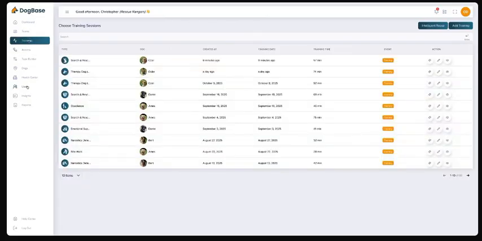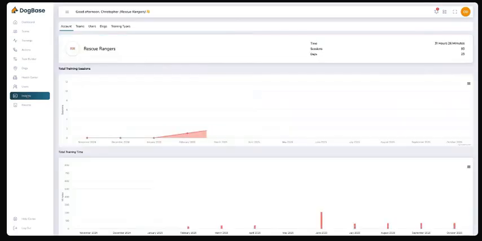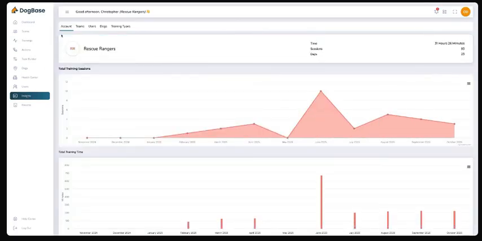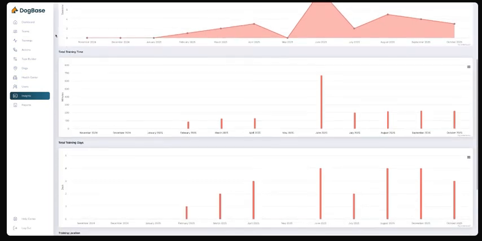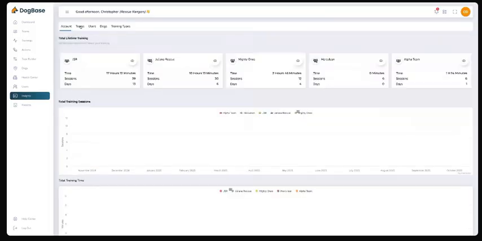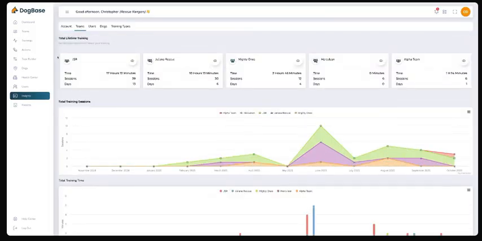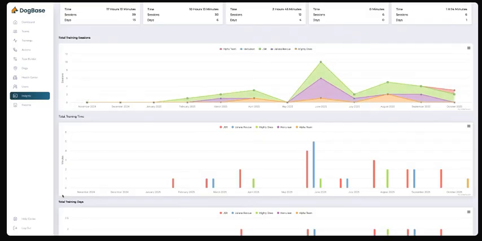All right. Now, your reporting. So insights, you can see all the insights for your entire account right here. Depending on however many people you have on, this would be what you're seeing, total training times and sessions. You can drill down by team. So this may be one of the reasons why you might want everyone on one team, so you can see who's training how much and when. And it just gives it to you by session, time, and days.